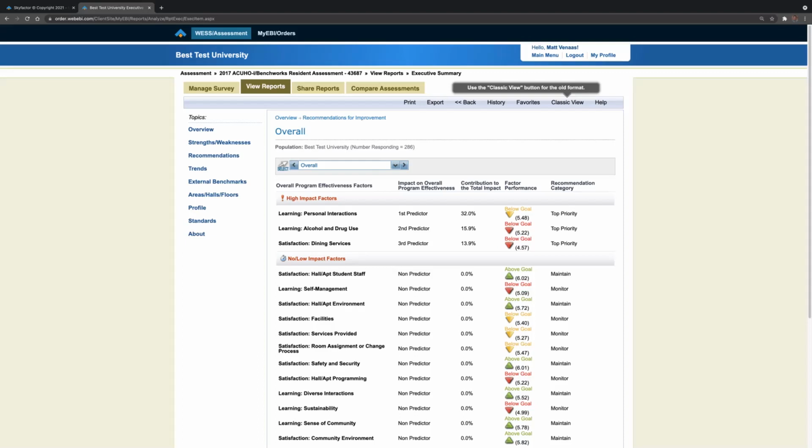And I can see that the factor I was concerned with before, learning outcomes related to self management, is a low impact factor. So maybe I just want to keep an eye on that one versus making it a top priority for the year. Now, what's really nice again is that we can go back and dig deeper as we start to surface insights. So in this case, it's nice to know my top three high impact factors, but I want some more context. In particular, I'm curious to see how my factor scores compare to other institutions.